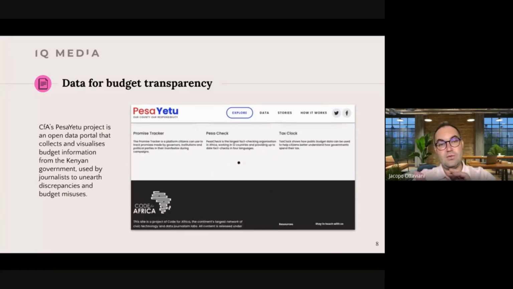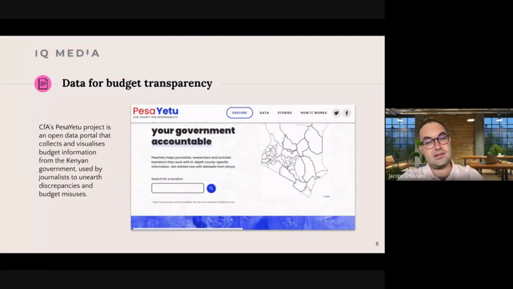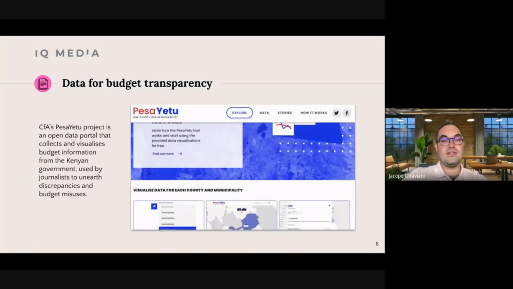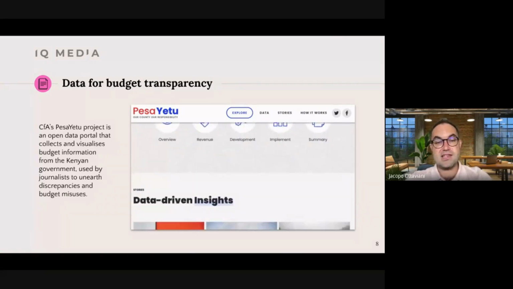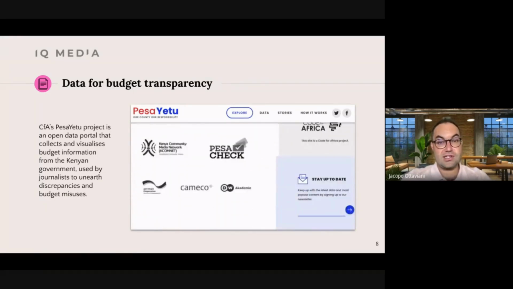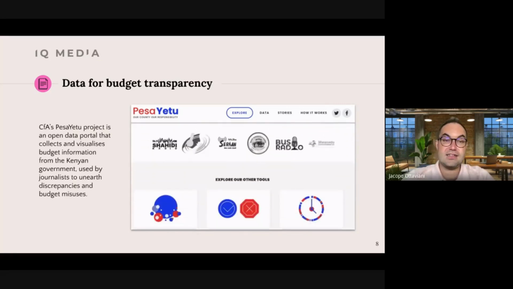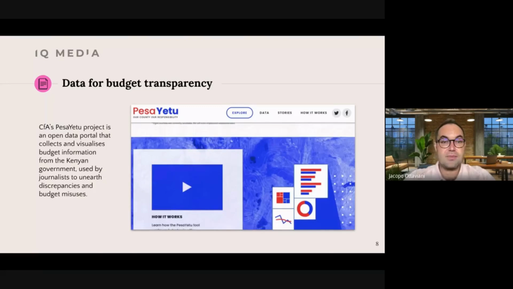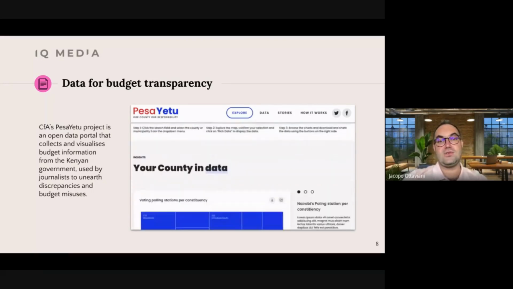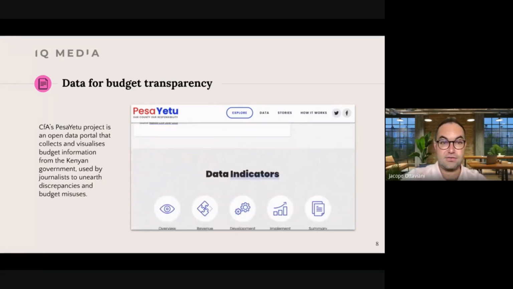So what we tried to do was democratize the access to data. This was in Kenya, through this project that you see on this slide. But the same can be done in Europe to a certain extent. Analyzing budgetary data is very interesting, and it's something that we can do with the techniques that we're going to see together over the next few weeks.